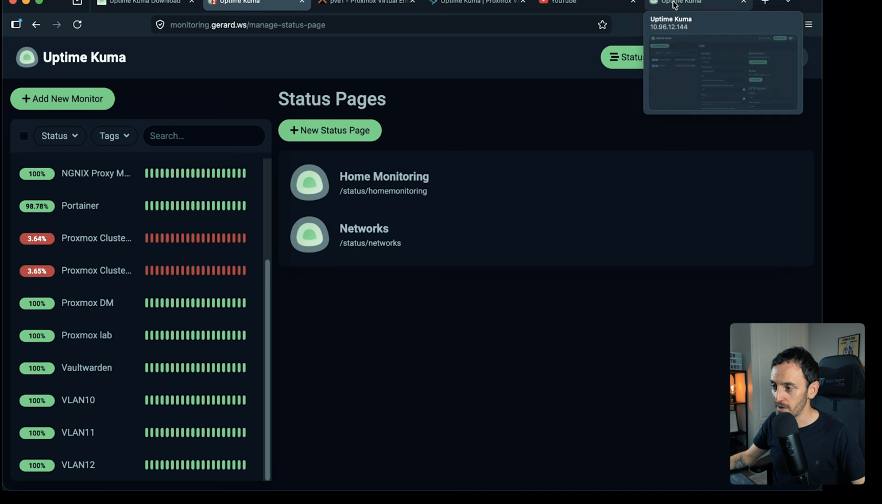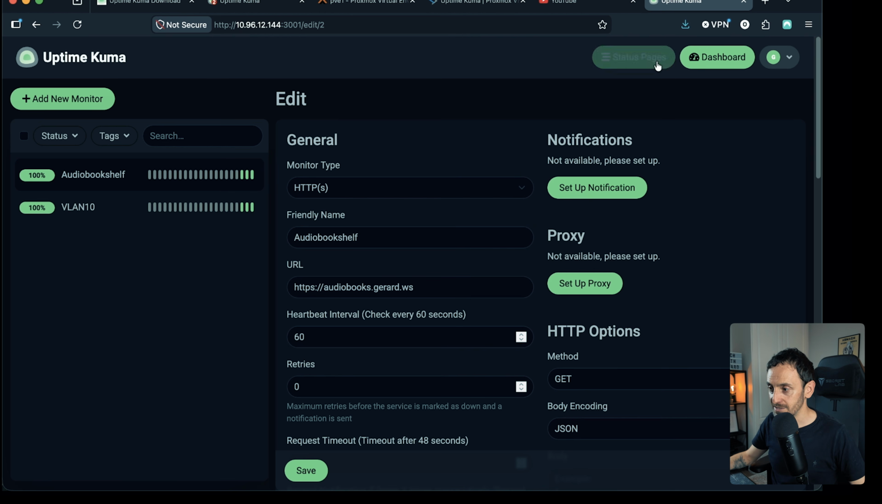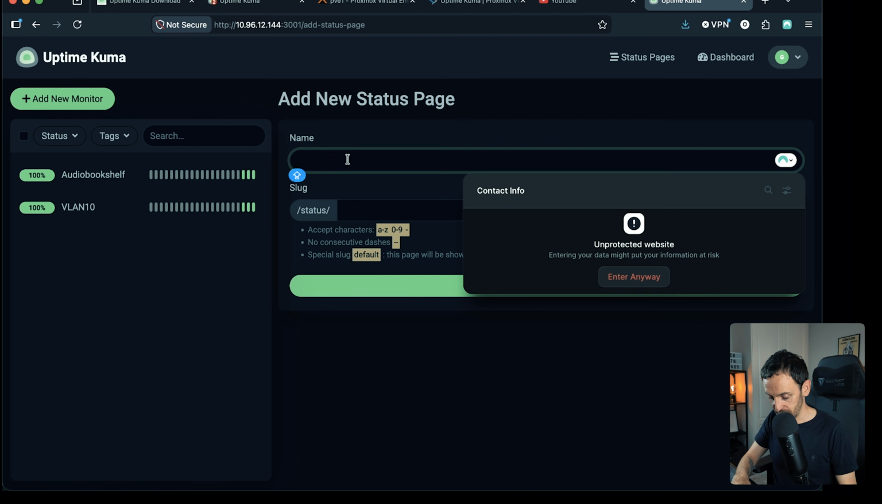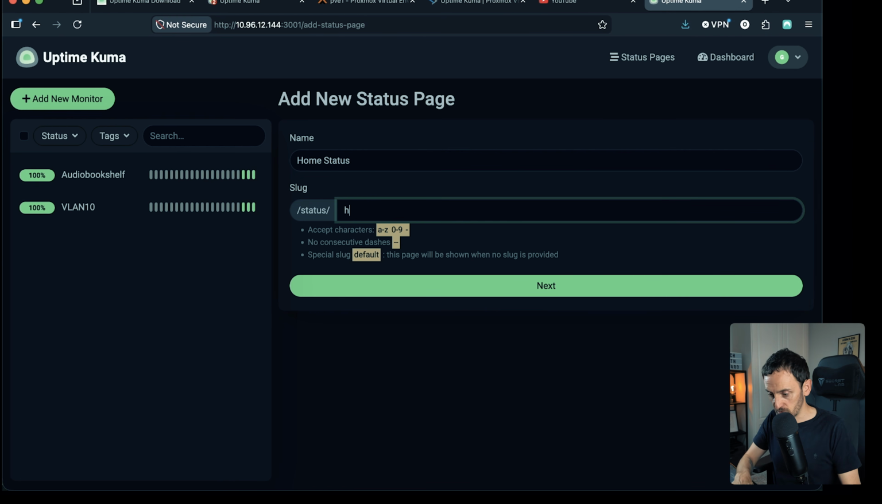Now, if you've done this in a corporate environment, if you've done monitoring of applications and servers and stuff, then a status page is actually really, really helpful. I'm sure you've seen these everywhere. They're really, really easy to set up. So if I go back over to this one, I'm going to click on status pages and I want to add a new one. Just click on new, just give it a name. I don't know, home status. Under the slug, I'm just going to call this home. Then I'm going to go next.